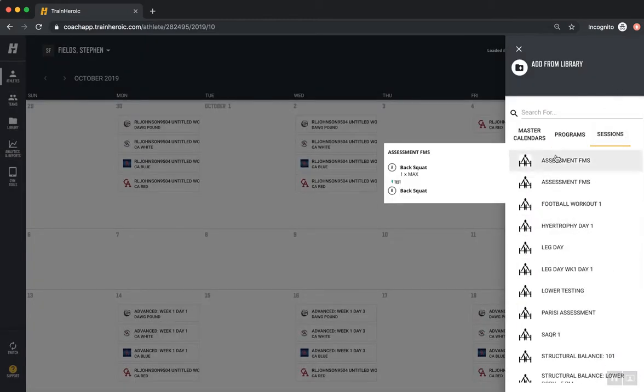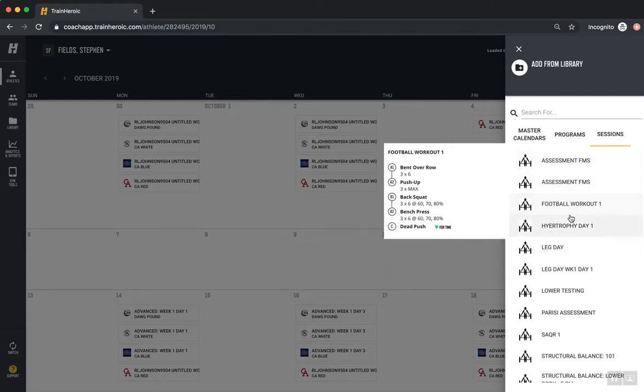Same thing with saved sessions. I can save individual sessions, Coach, right from a team or athlete's calendar, and then I can redrop those onto someone else's calendar.